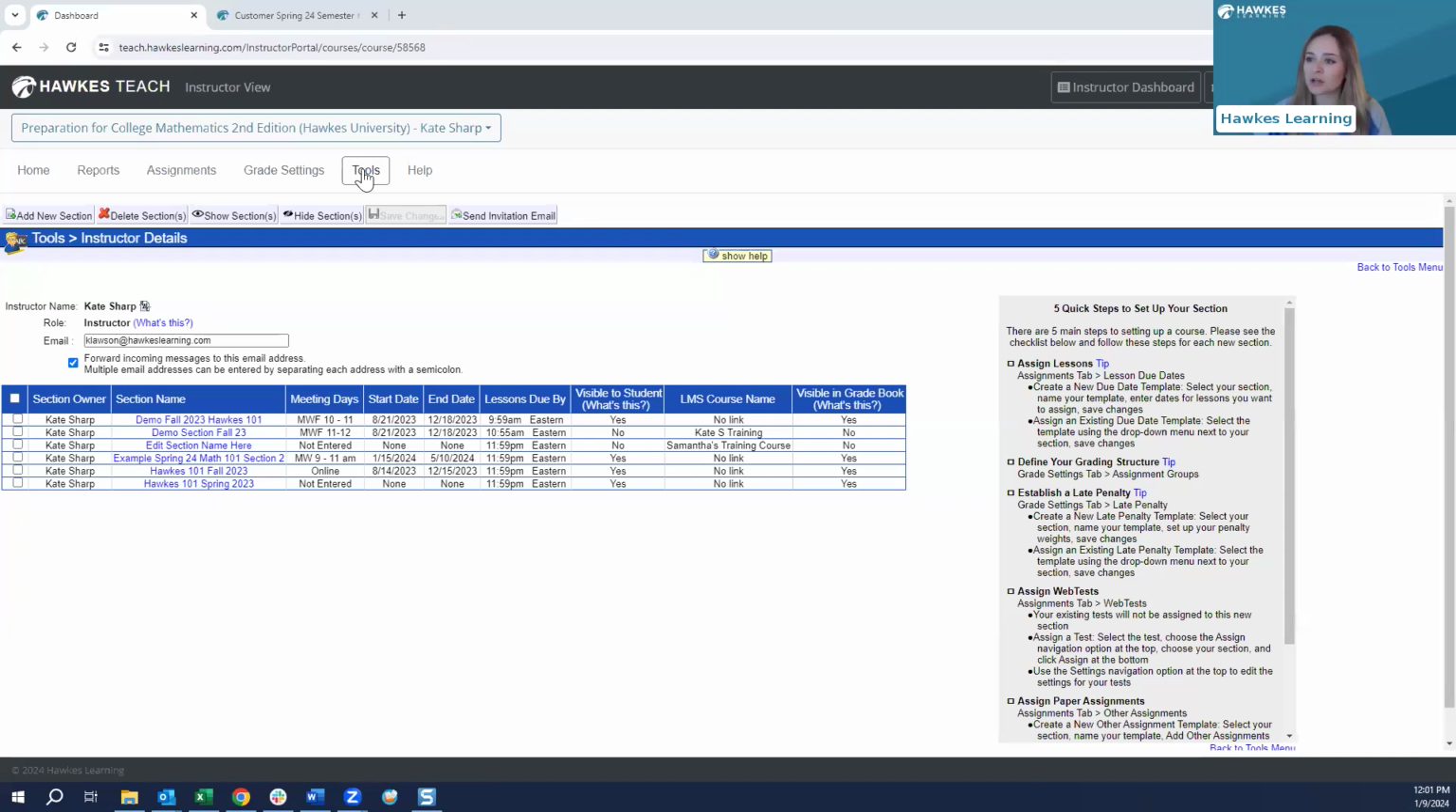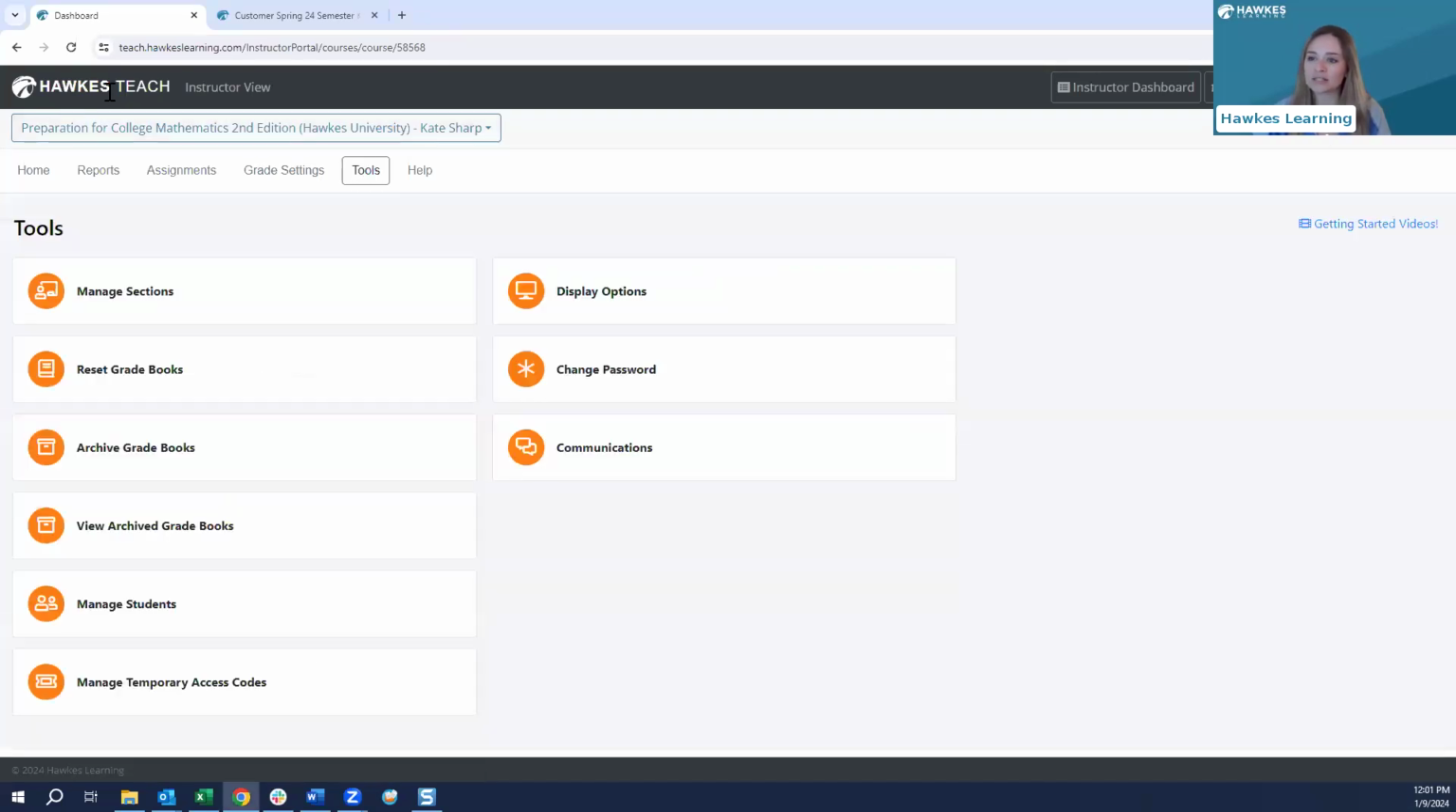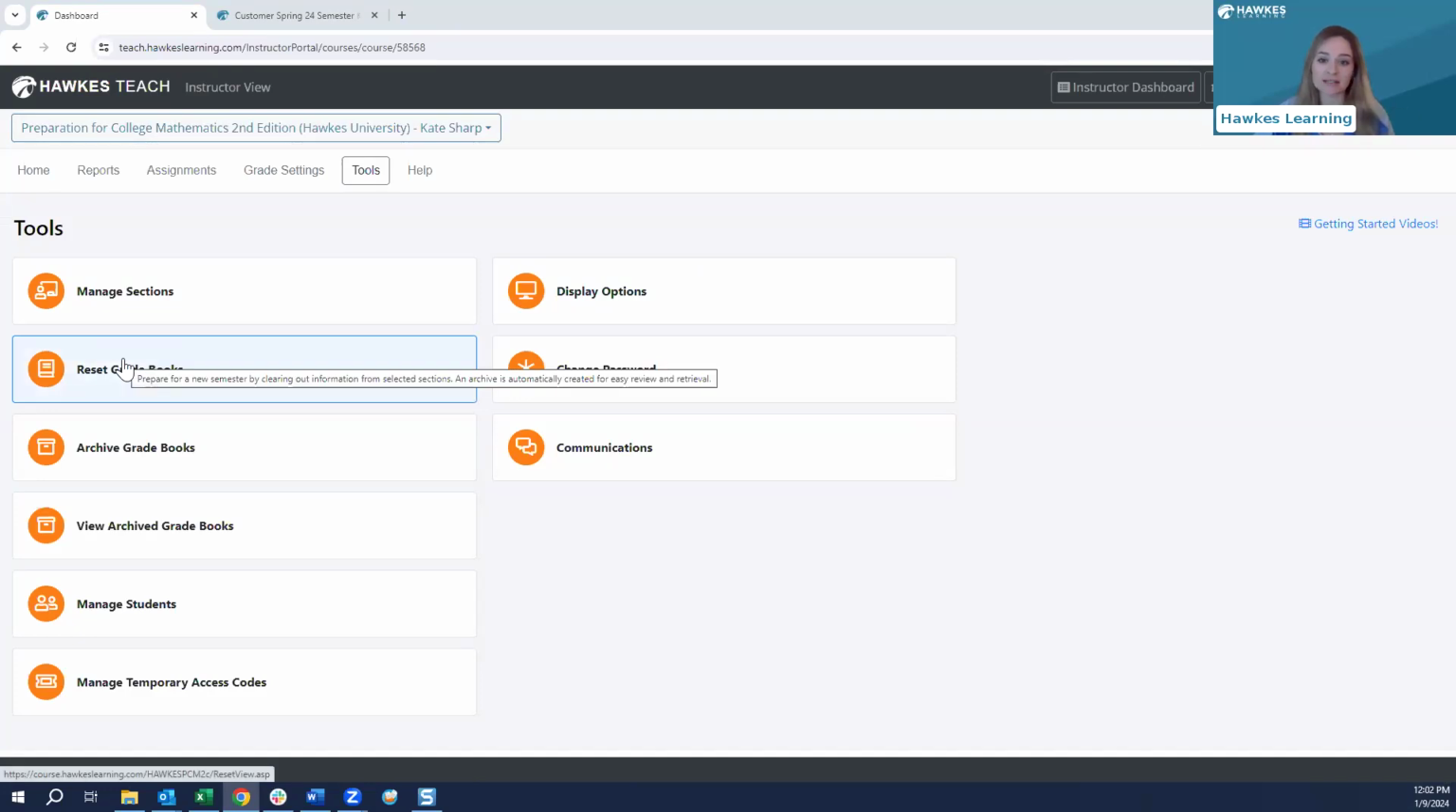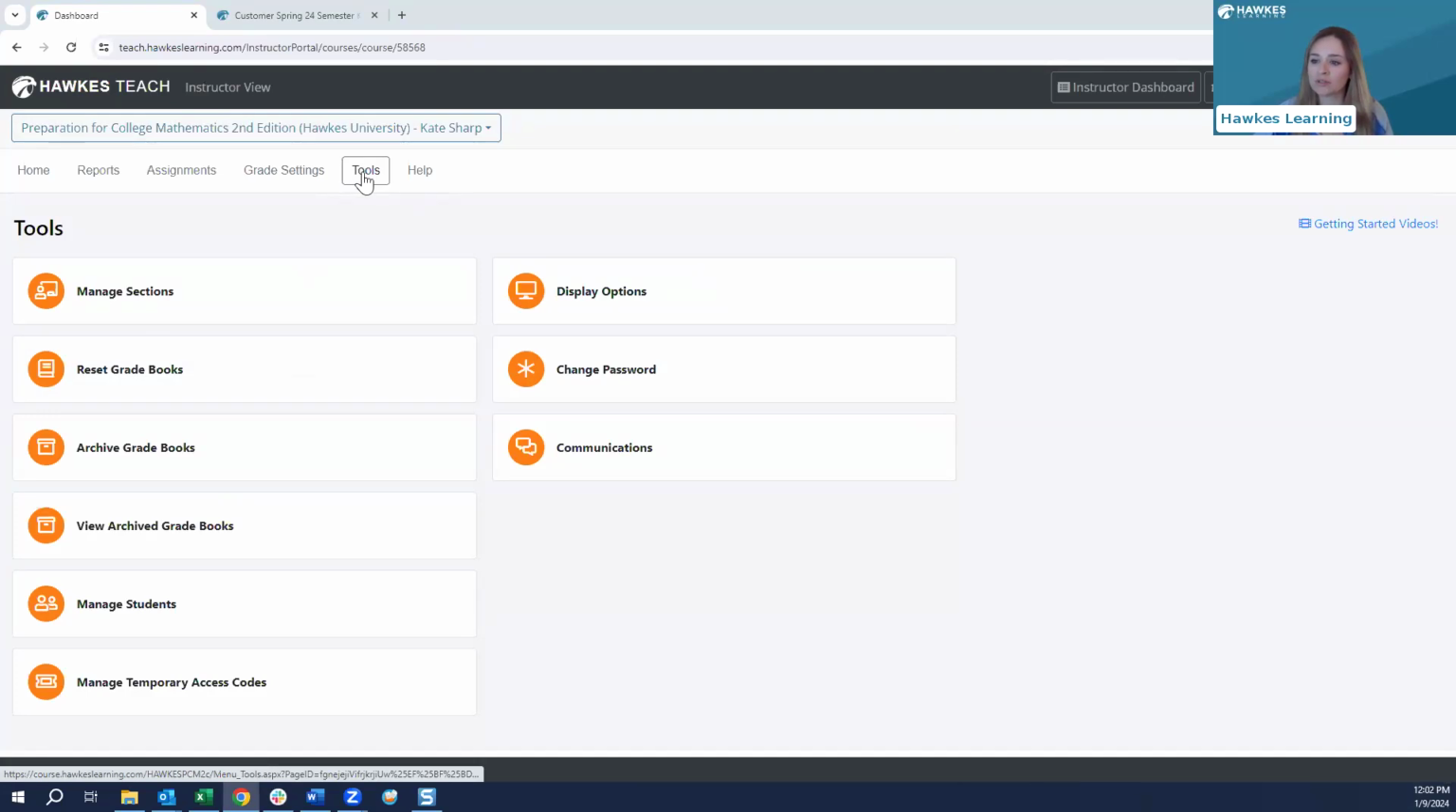So where we are starting today is right in your Hawks Teach account. So you'll want to log in and go to the Tools tab. The first thing I'll start with is explaining a couple of best practices for wrapping up any old sections from last semester. So the first place I'll want you to go under the Tools tab is to archive gradebooks.